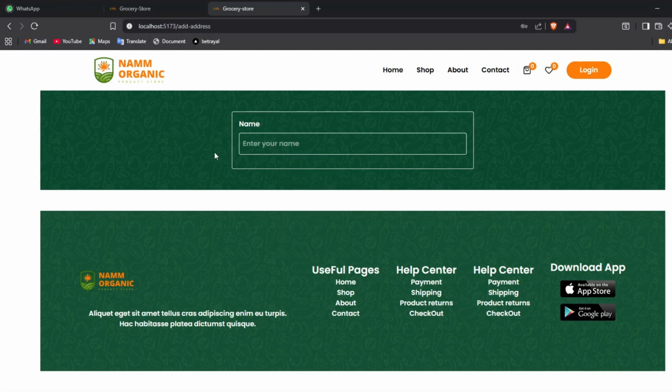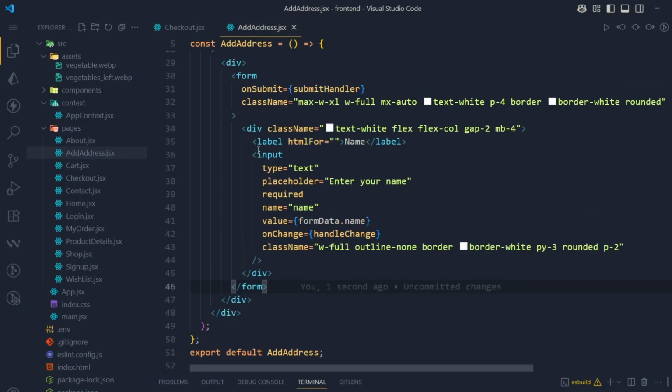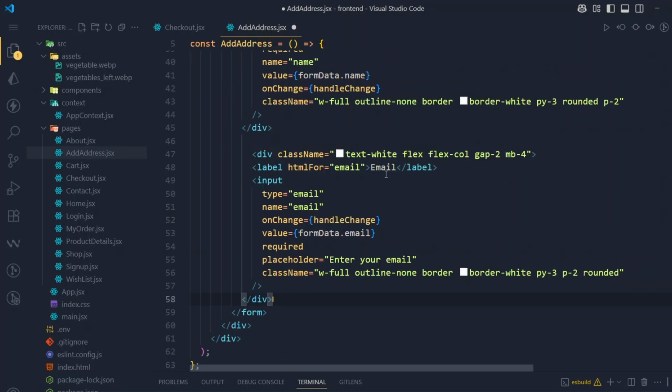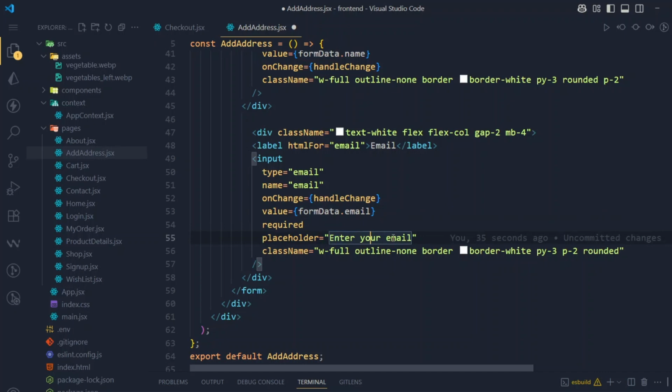Okay, this is done. Like that we just need more fields now. I am going to copy and paste these fields. You just need to write below this div. This is our first div, and I will just paste. Here we will use email, and type will be email, name will be email, onChange will be handleChange, and value will be formData.email, because now we are handling the email input. And here we will use enter your email.